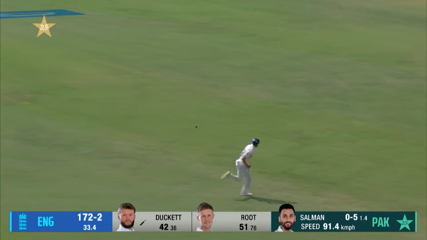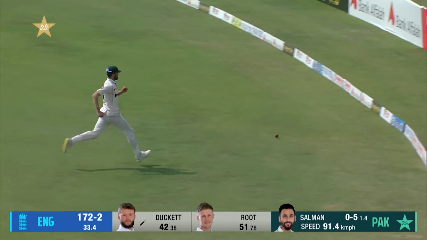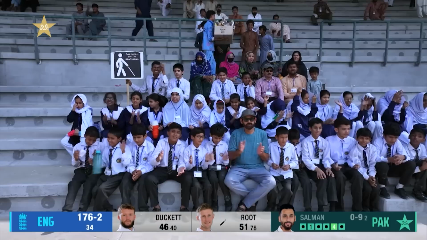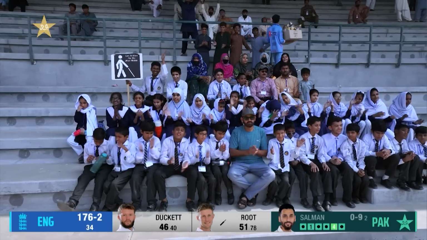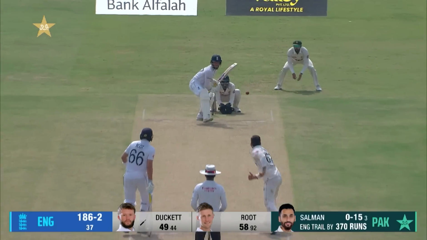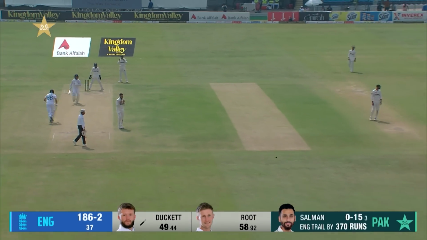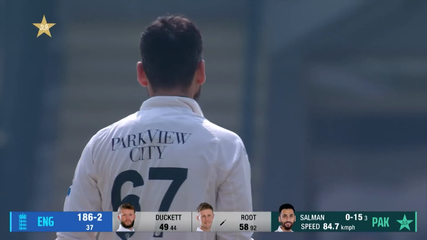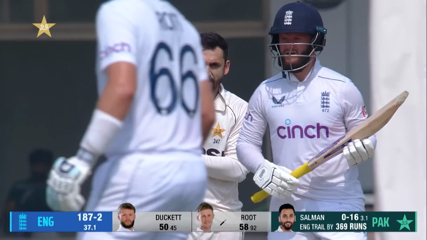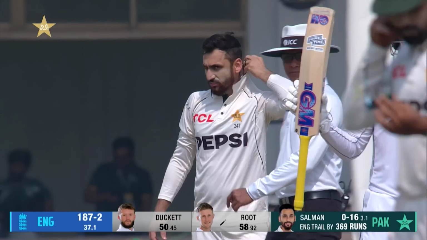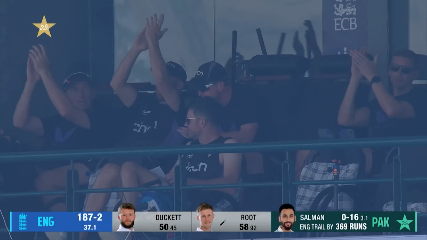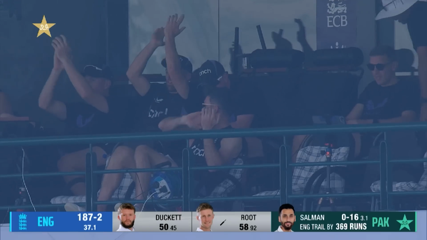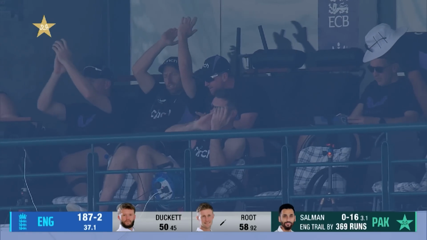Cut nicely. Outfield is quick, and that is another boundary to Duckett. Makes the easy single to long off. He walked off the field in pain late yesterday, and a big smile on his face for a half century. His 11th 50. No sign of pain, maybe apart from that very first delivery where he just took his hand off the bat.